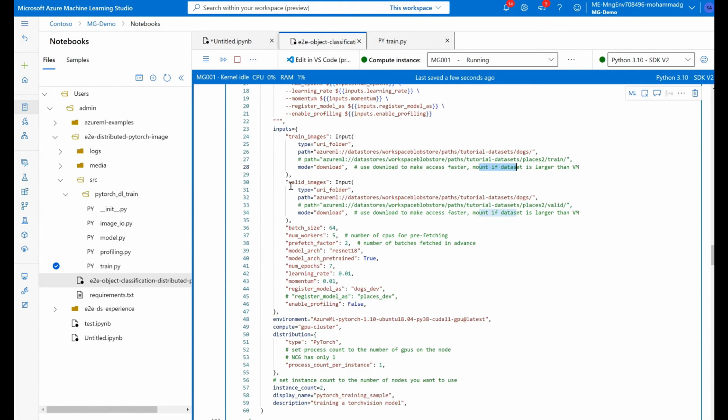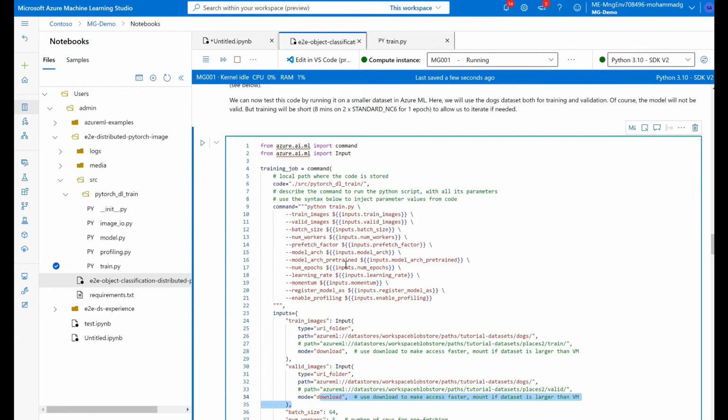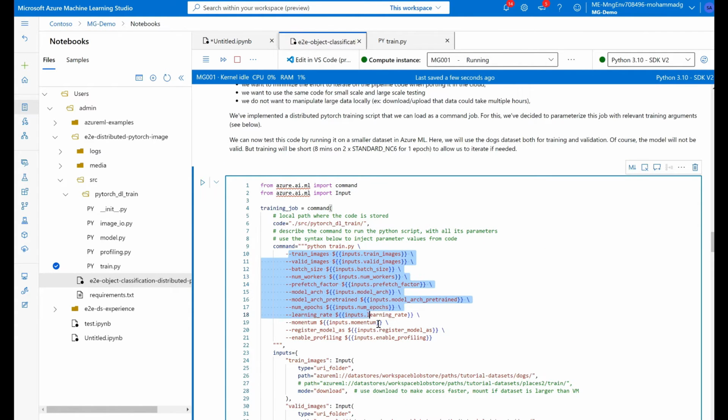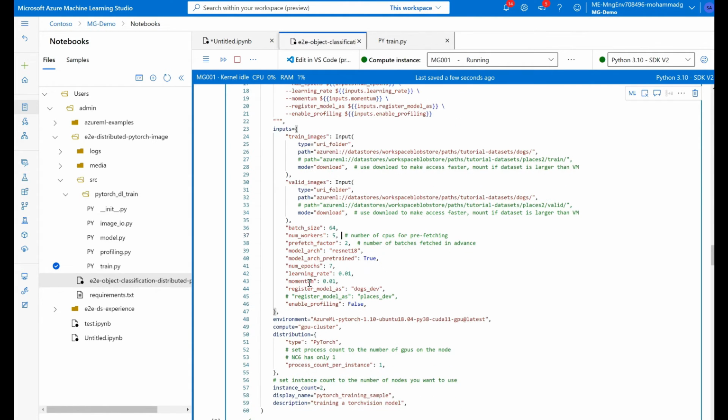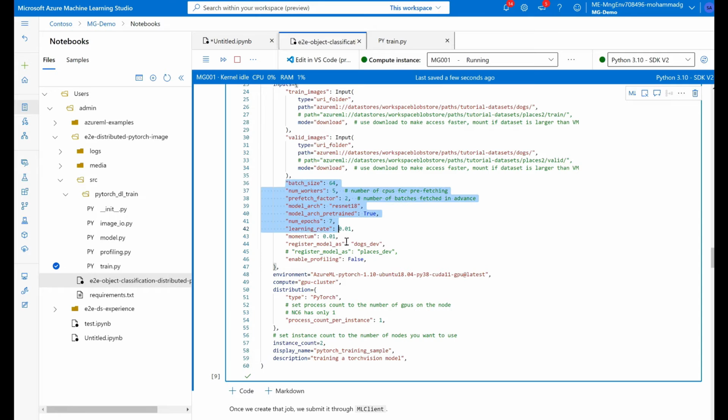Now the same thing for validation, same path, but again the mode is download, and that's the time you have to put the inputs for these parameters, right? This is the place I'm putting the values for the variables: the batch size, number of nodes, number of epochs, learning rate, and so on and so forth. So I'm going to move further. Those are typical training parameters that you all know.